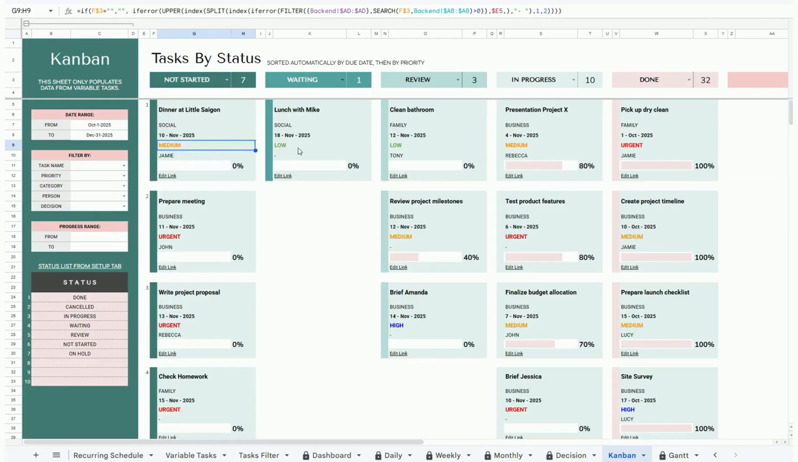Priority of each card is highlighted in different color. Urgent priority highlighted in red, high highlighted in blue, medium in orange, and low priority highlighted in green. Each column automatically sorts tasks by due date from the earliest to the latest, then by priority.